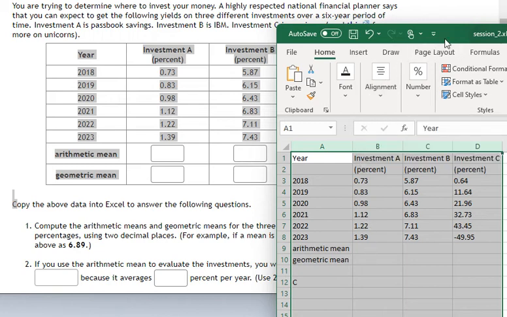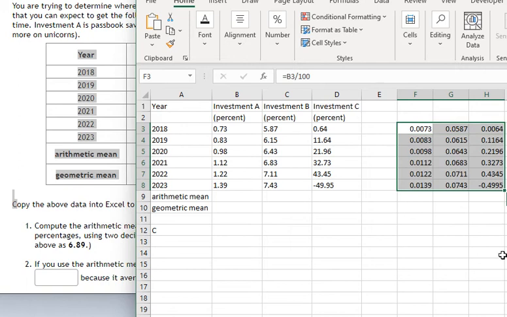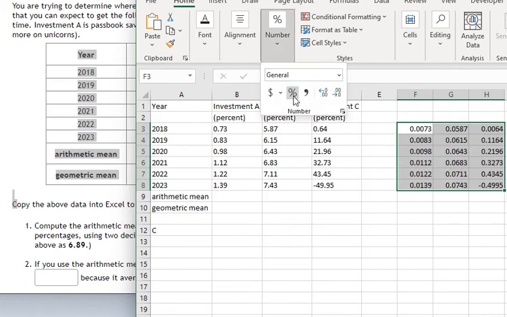Okay, so real quick here. This value here is actually in decimal form. It's actually equal to the value divided by 100, right? So this is what these values actually look like numerically, right here. And if you want to convert them to percentages, you can do that by just clicking on the percent and then adding some decimal places.